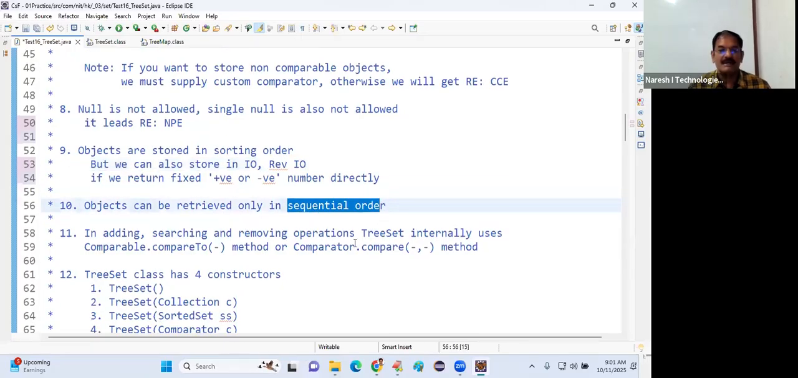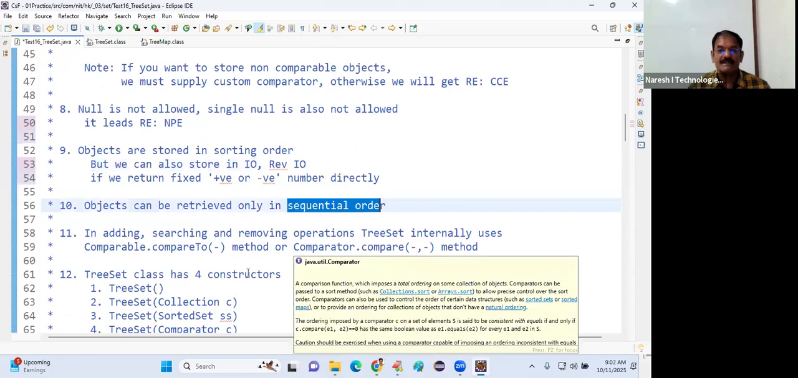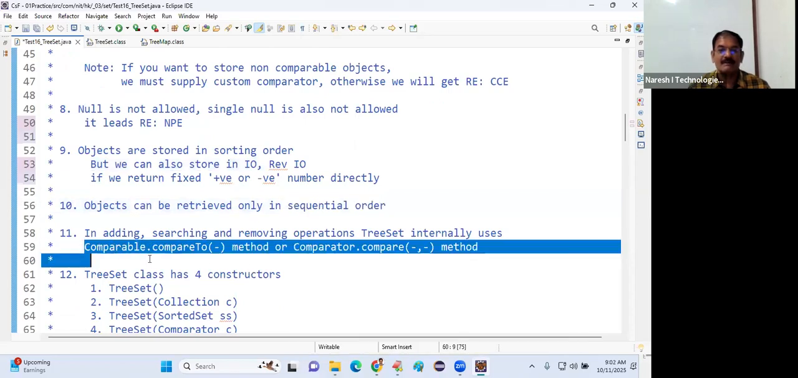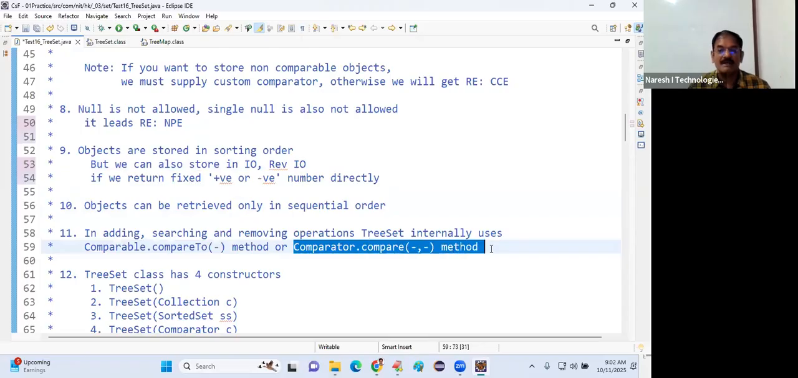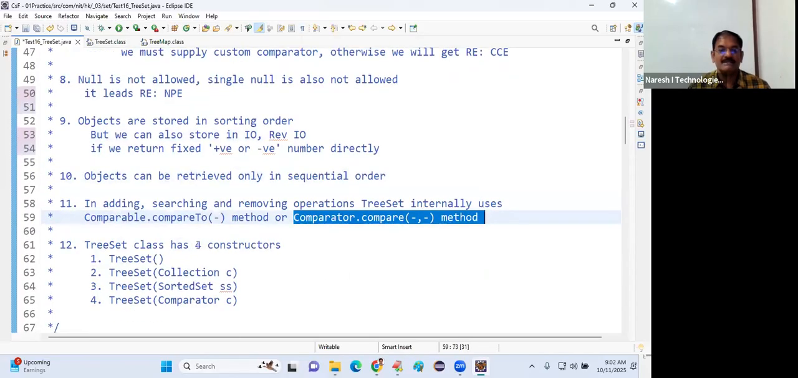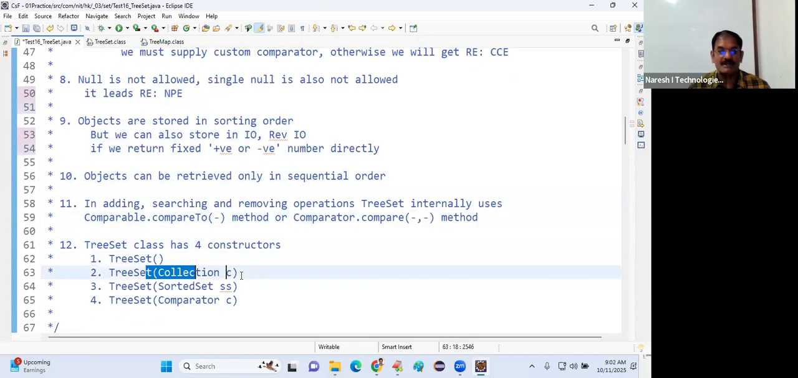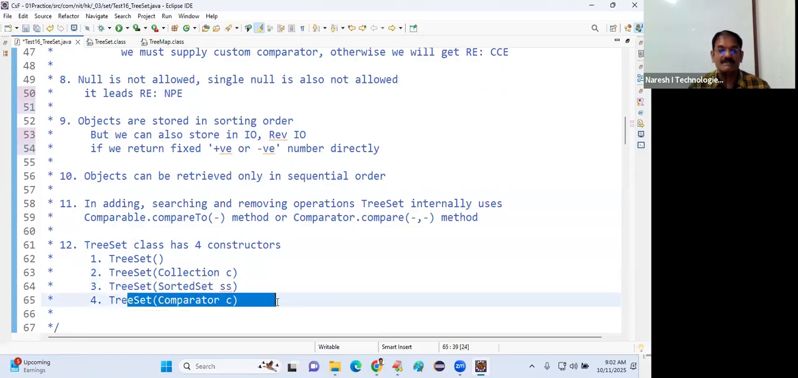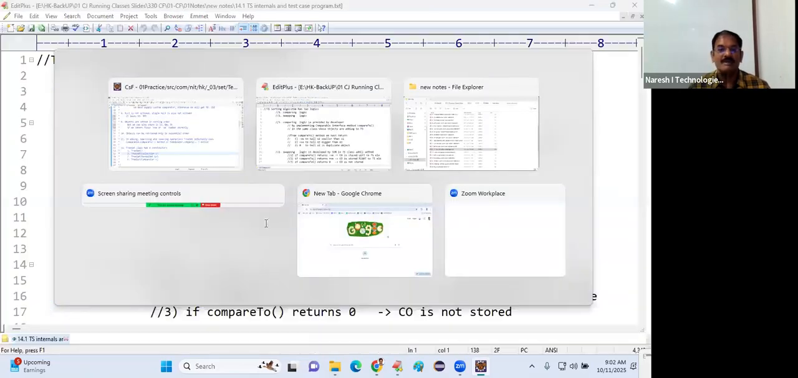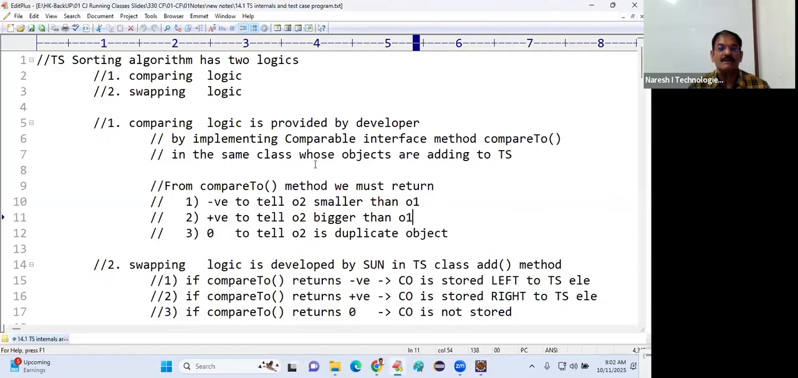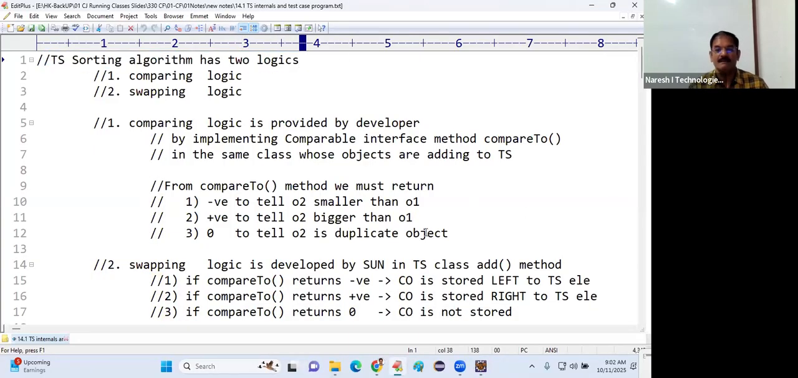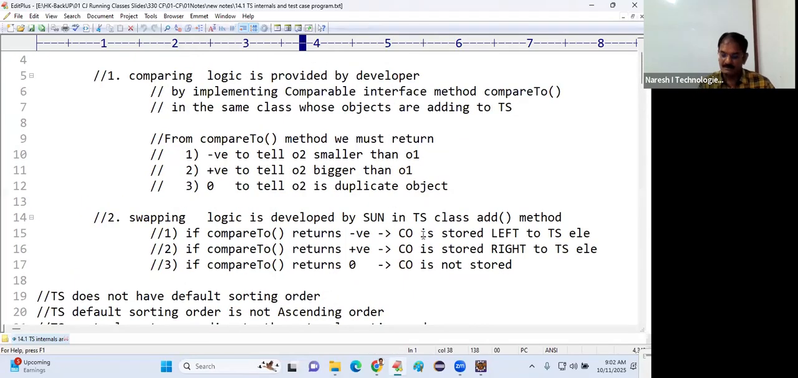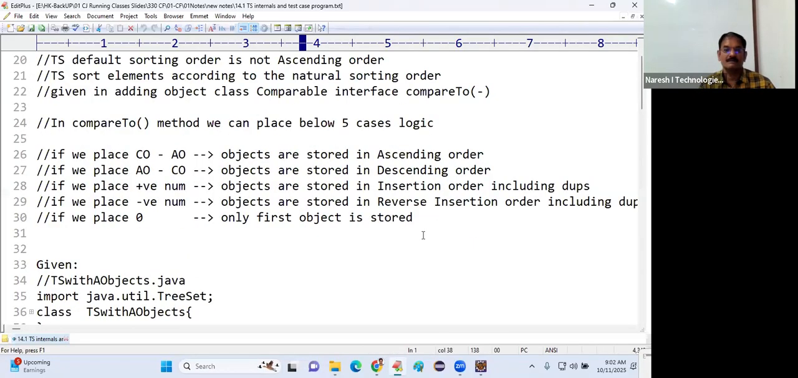In adding, searching, and removing operations, TreeSet internally uses the comparable compareTo method or the comparator compare method. The TreeSet class has 4 constructors: no parameter, collection parameter, SortedSet parameter, and comparator parameter. Can you please write these notes? TreeSet sorting algorithm has 2 logics. Please write down these notes, then only you will understand.